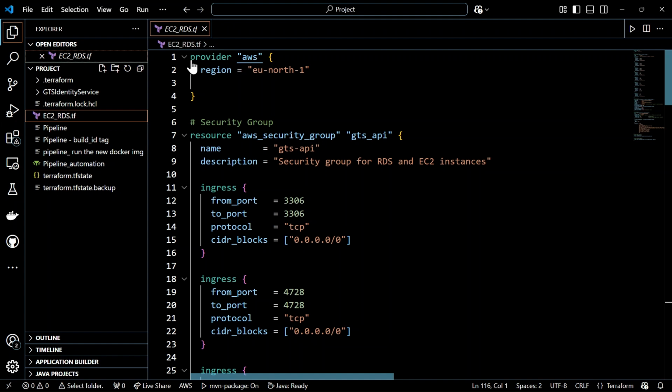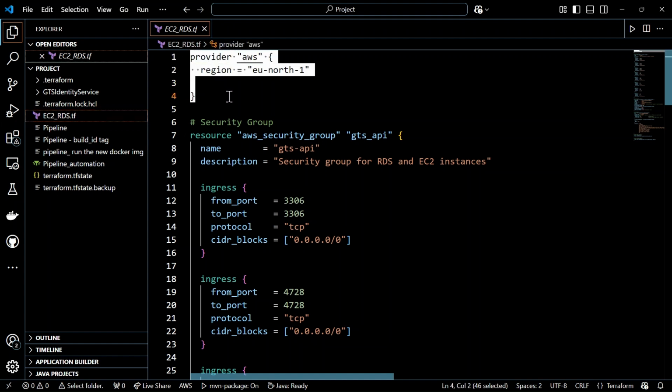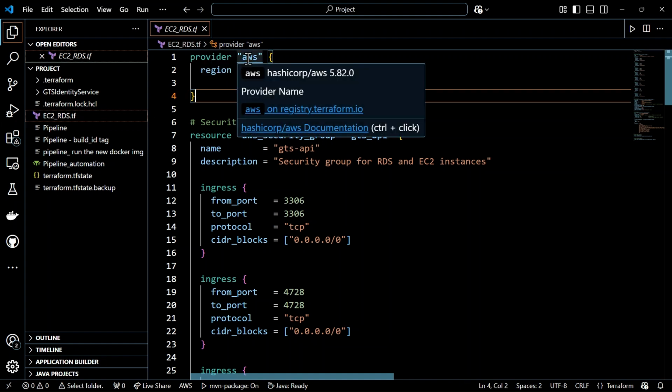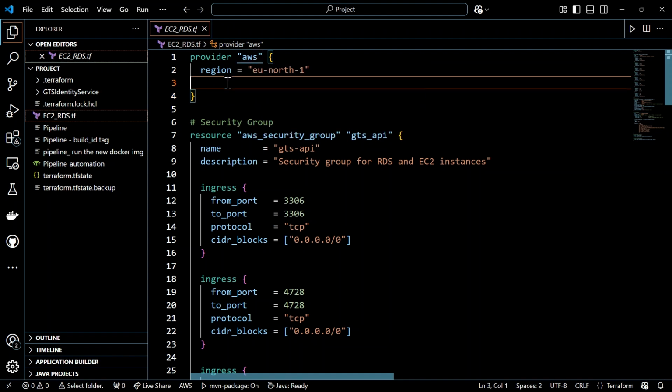So as we all know, initially we need to provide the provider, that is, which platform I am using, whether AWS or GCP or Azure. Okay, so here I need to provide it, and I need to select the region in which I want my resources or the services to be provisioned.